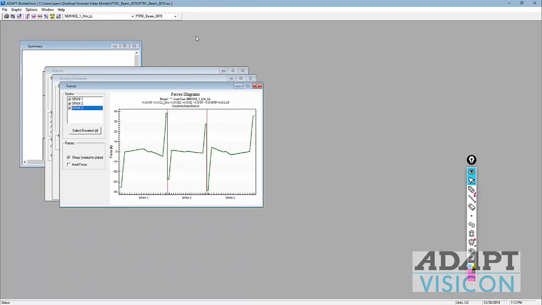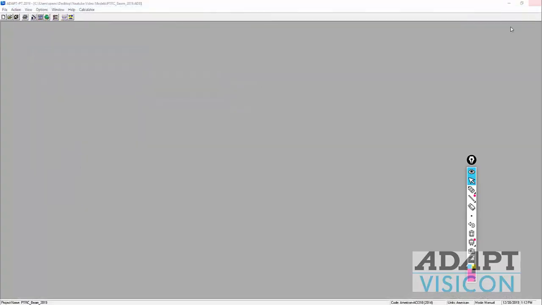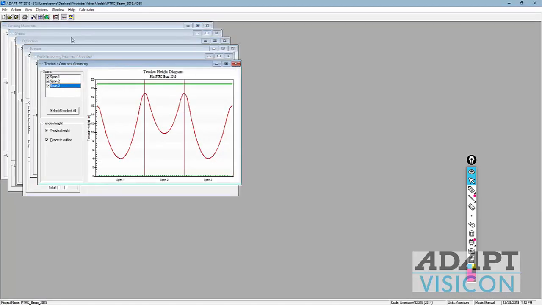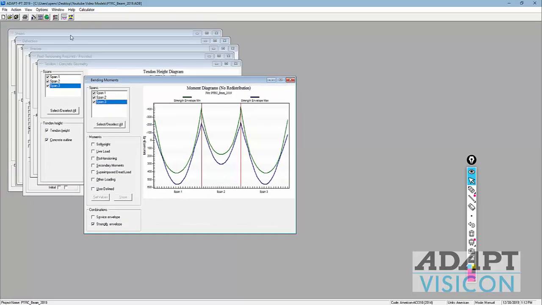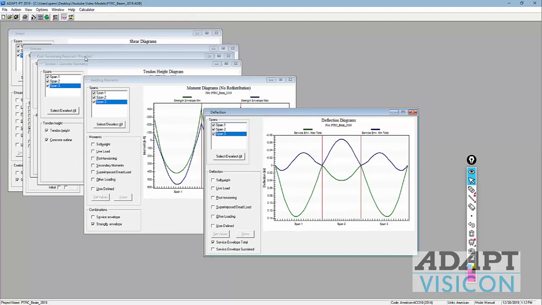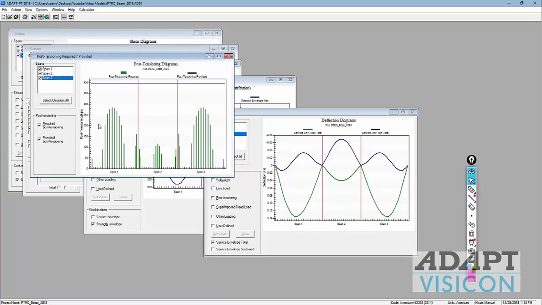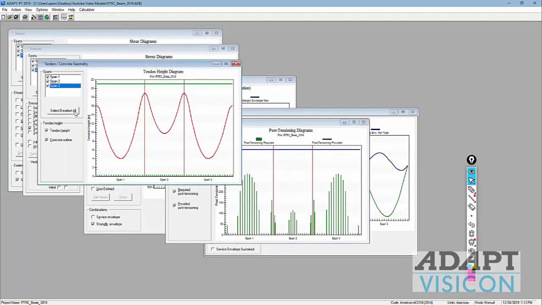If you close Builder Sum, which is just a submodule of the program, you can also produce graphical results based on just the raw outcome of the design. We have bending moments for different load cases and the envelope of combinations, shear, deflections, and also the PT required versus provided, and again the geometry of the system.